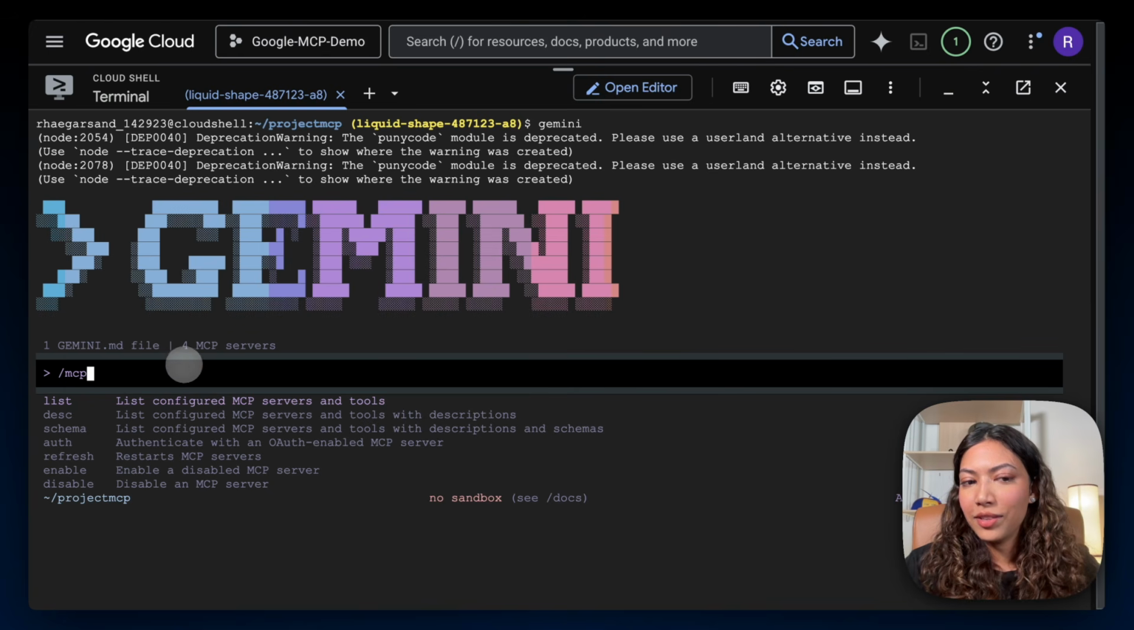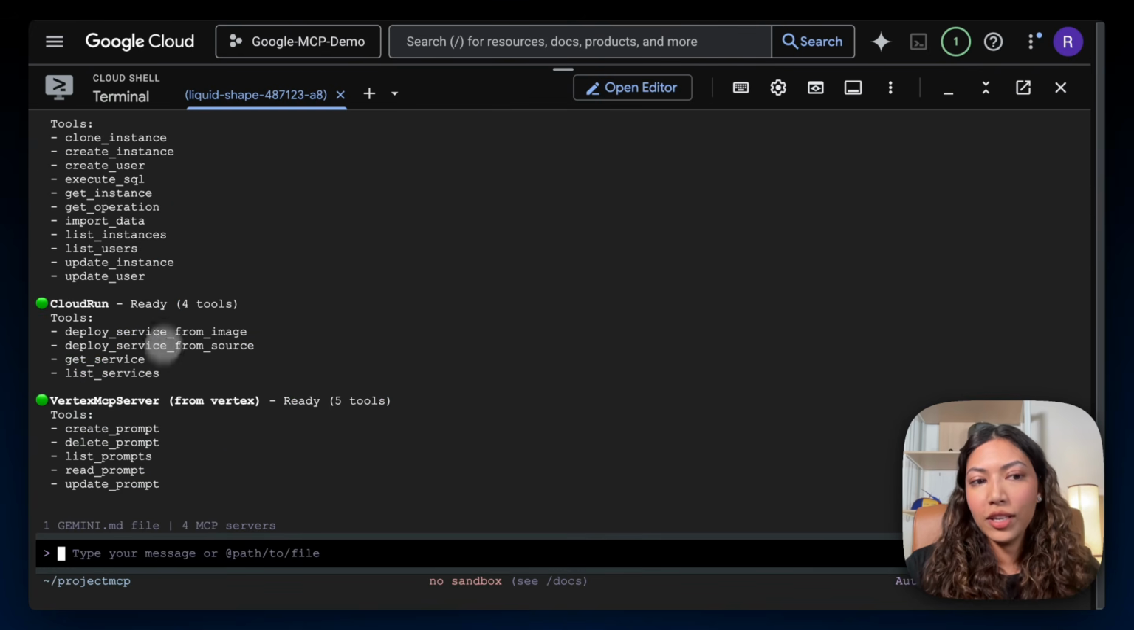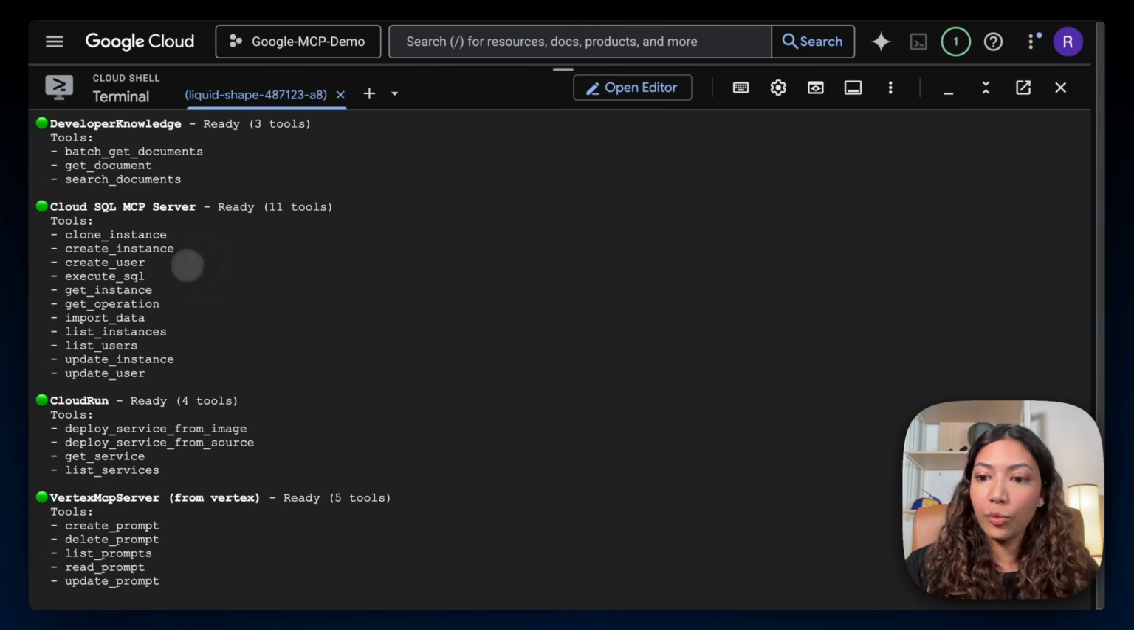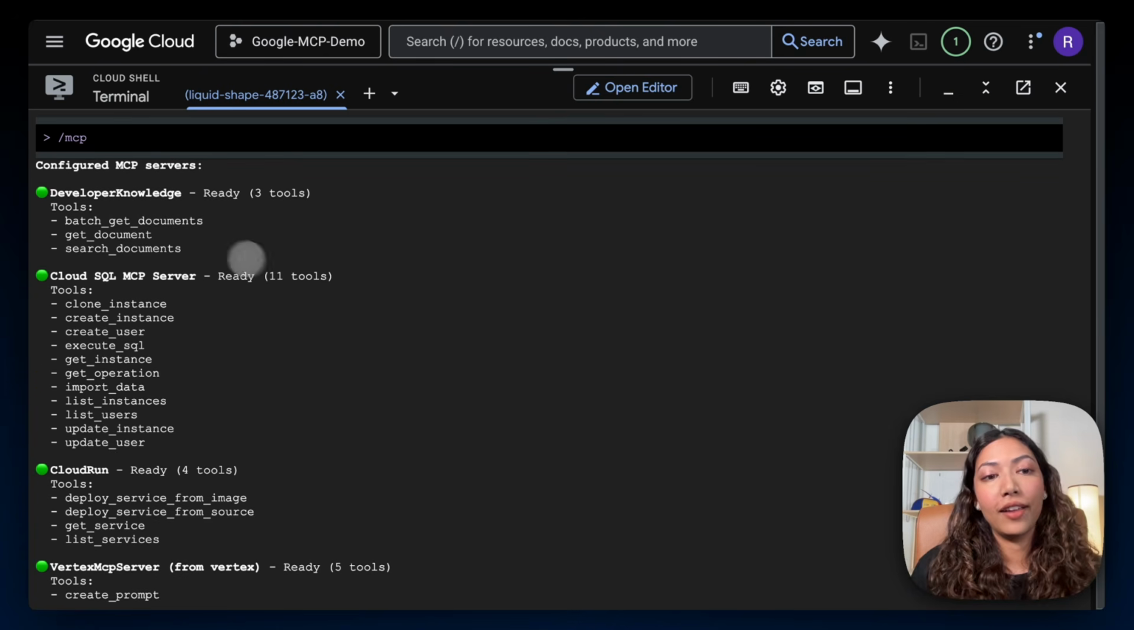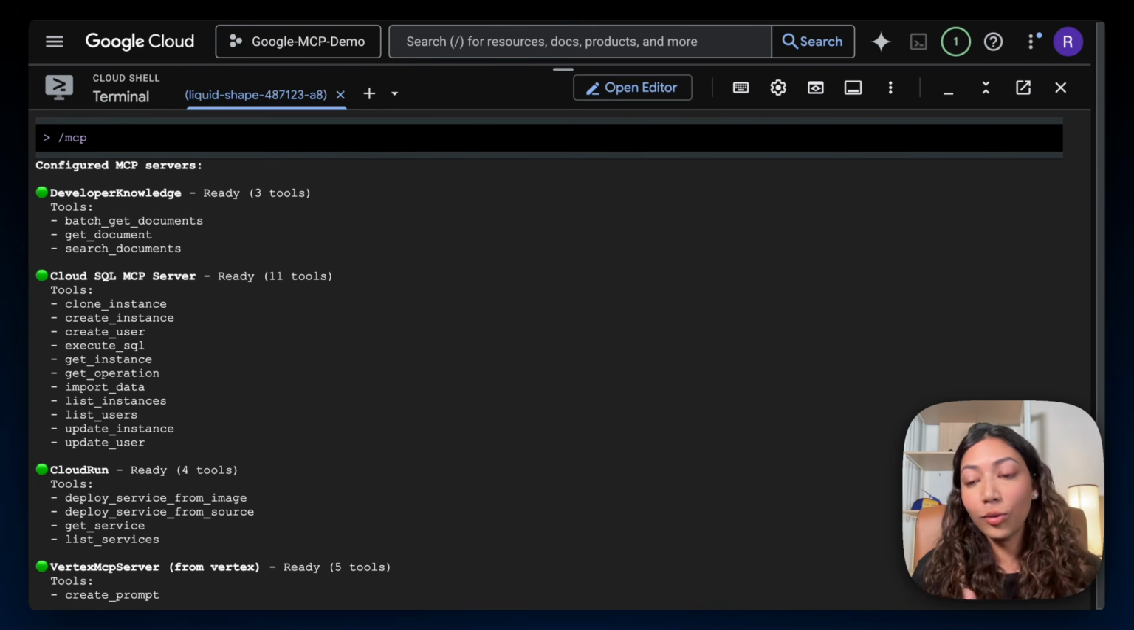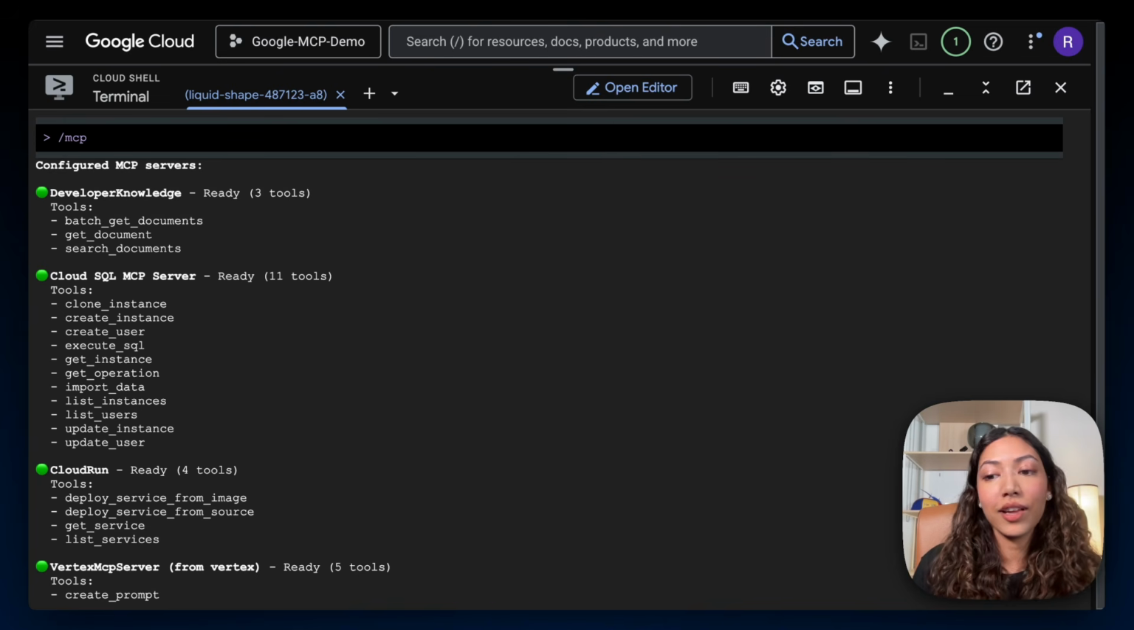As you can see, our MCP servers are now connected, and we can run this command in order to see which MCPs are connected and what their tools are. And the developer knowledge is essentially a great way for your AI agents to connect to Google Cloud's documentation. So no longer would your AI agents be generating code which potentially might not even work or run, because it would now have access to actual developer documentation in order to generate the right code samples, for example.